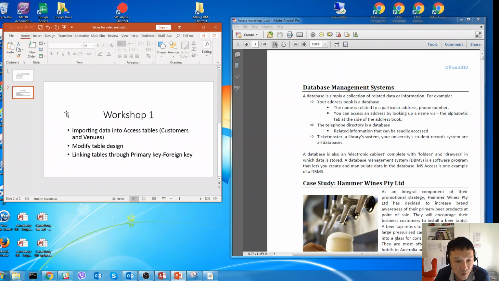So in the first workshop, we will look at how we import data into Access tables, and I only demonstrate two tables, customer and values. We will learn how to modify table designs and the justifications for doing that. And finally, we will link tables through primary key and foreign keys.